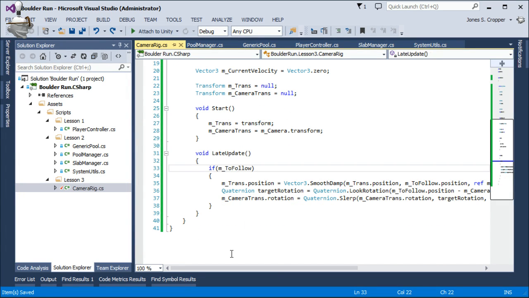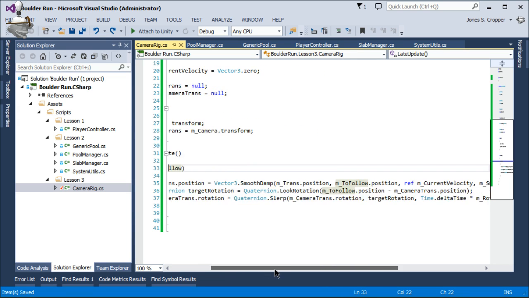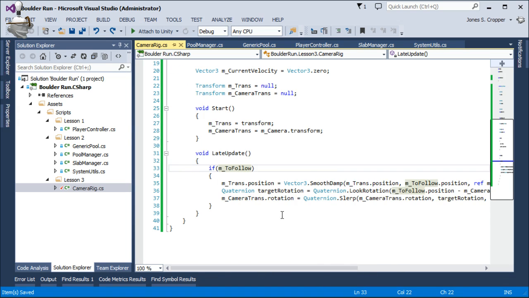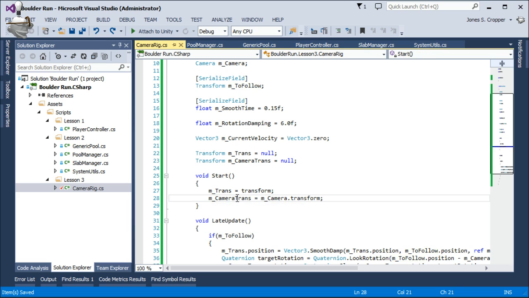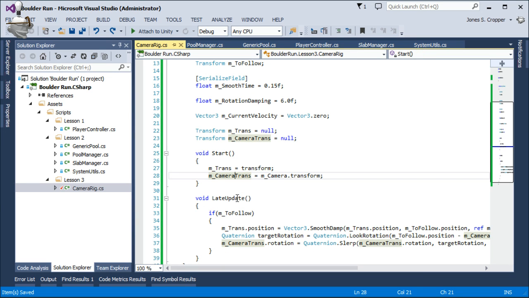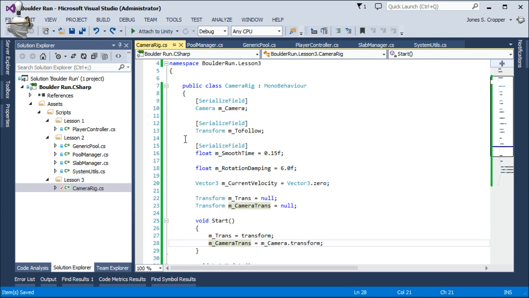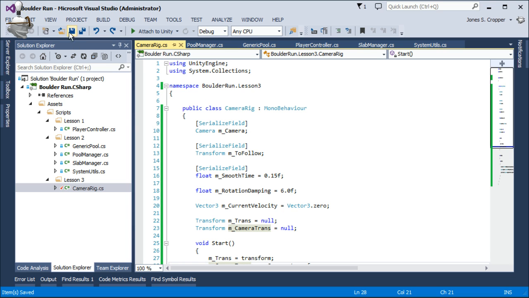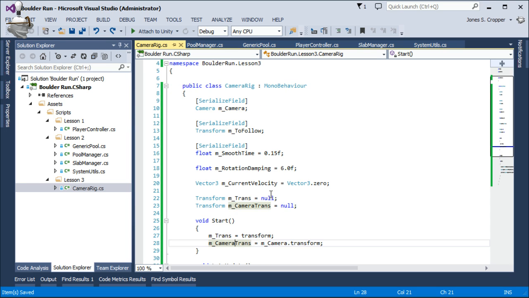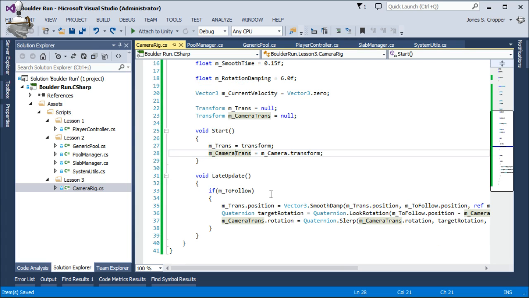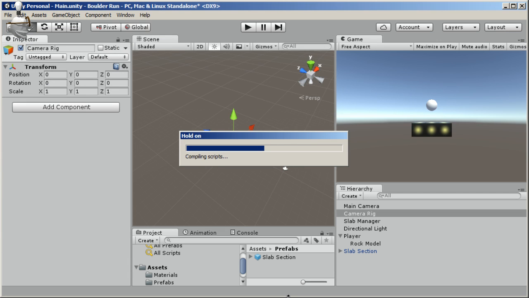So if we have a target, let's do this in the late update. Cool. So that looks all good, and that way we can follow our player around so it doesn't get lost. Alright, let's add that up.